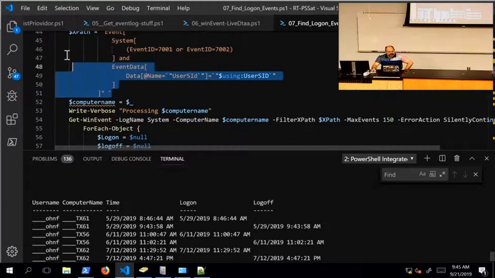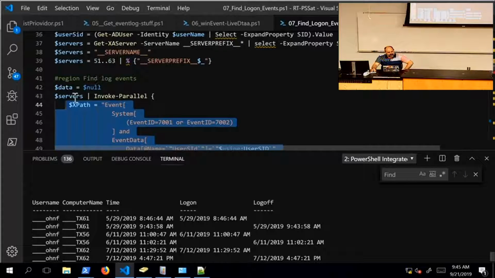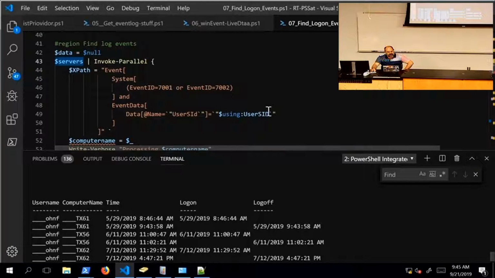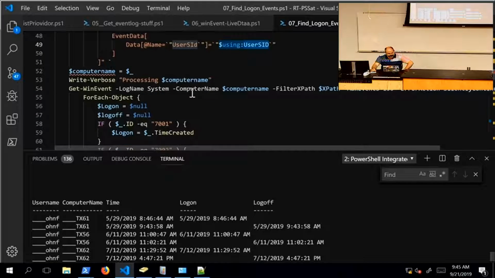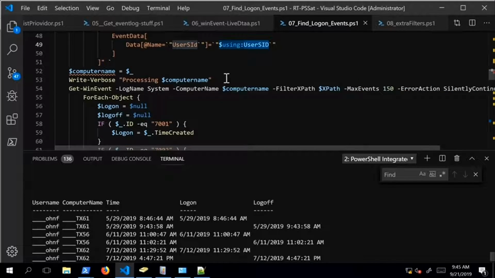So I build the XPath for each server. Build the XPath based upon the SID that I'm passing in. Okay, so I'm going to define what user ID I want to use, so then I can pass in the SID. I define the computer name, just so I can use it, write verbose, get the event log, and slow me down if anybody needs to, okay? Because I feel like I'm running fast.